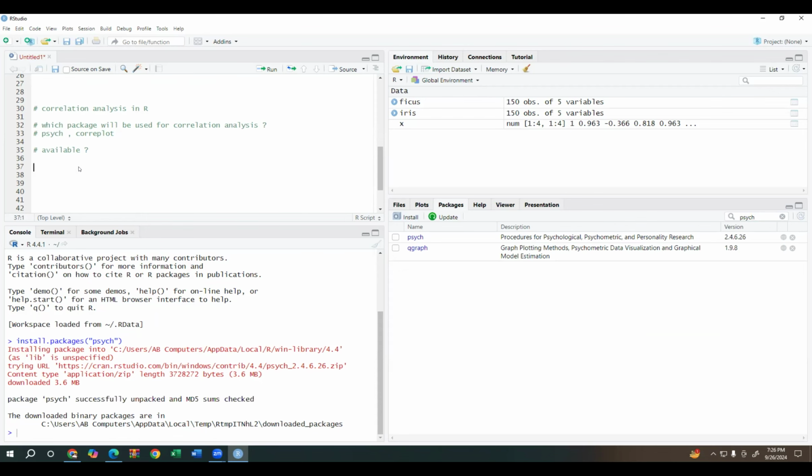Next step, we need to turn on this package. If you don't have this package, you need to install it. Click on the install button. Here is the install button. Search psych package within the install bar and click on the install button. It will install the psych package.